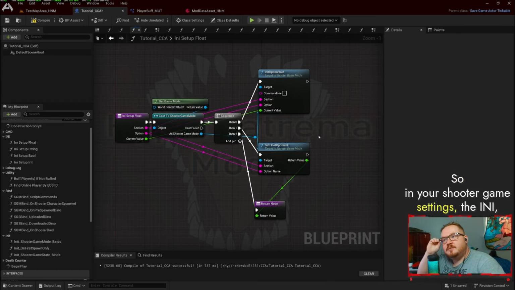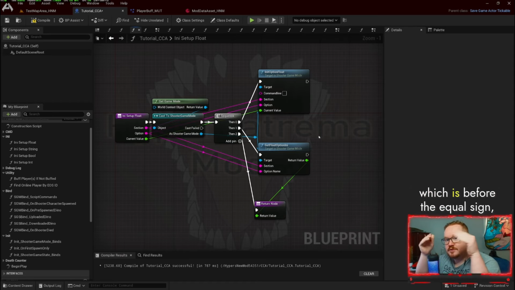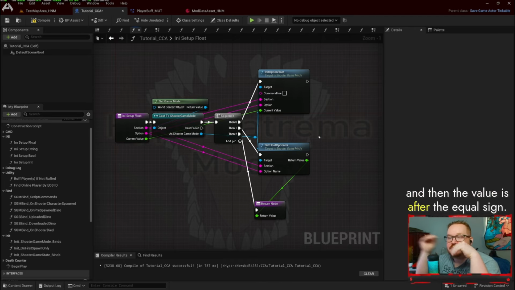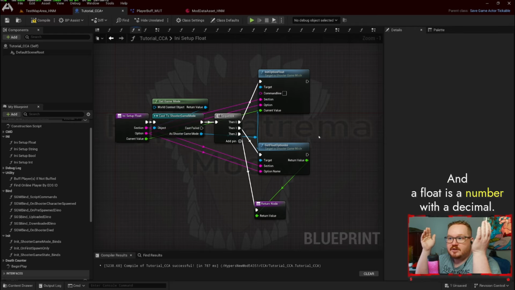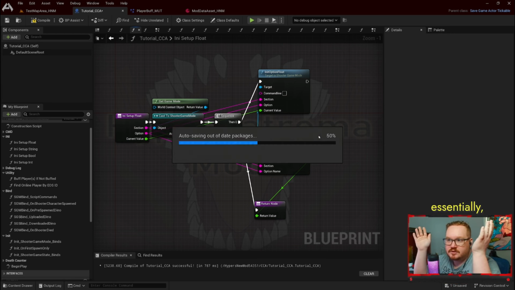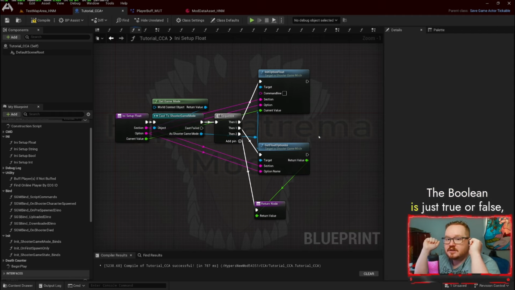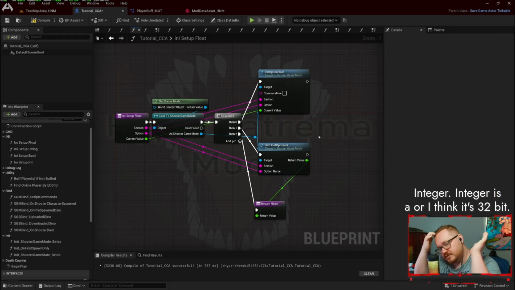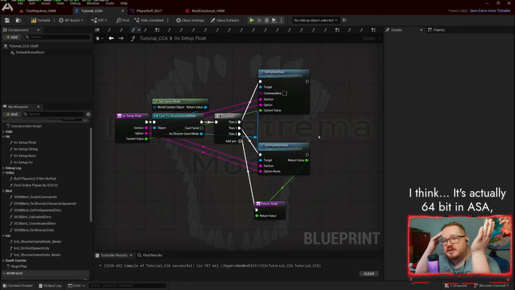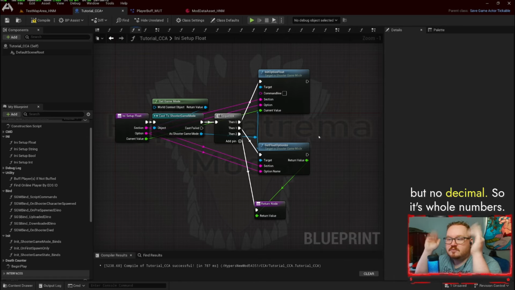So in your shooter game settings.ini, you have your header, which is in brackets, and then you have your option, which is before the equal sign, and then the value is after the equal sign. And a float is a number with a decimal. It can be a very large number, it can be a very low number. It can go negative. Strings are words, essentially, and they typically need to be in quotations inside your ini. The boolean is just true or false. And what was the other one? Integer. Integer is a 32-bit. I think it's actually 64-bit in ASA, I think. So 64-bit and can be negative, but no decimal. So it's whole numbers.